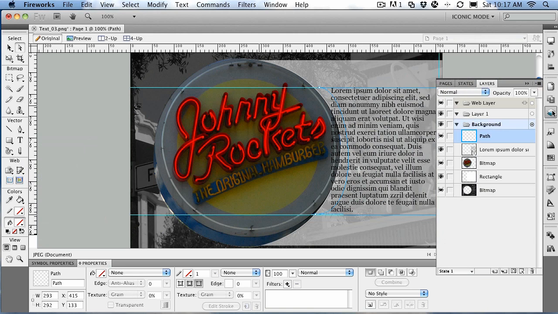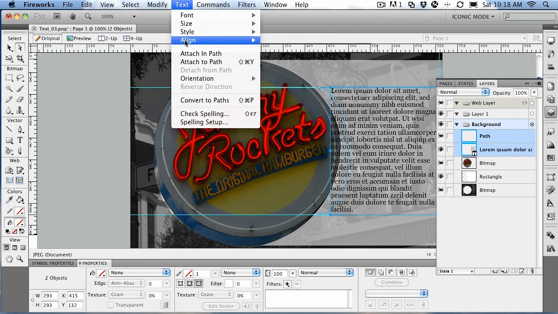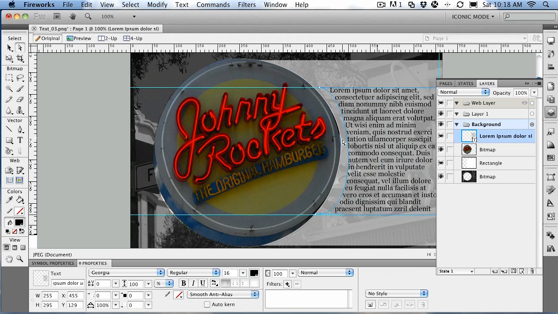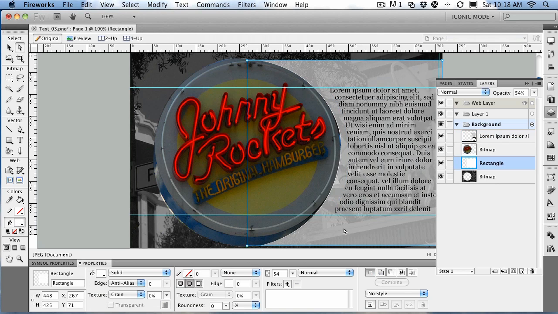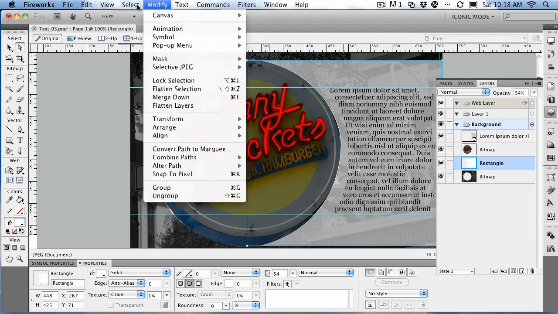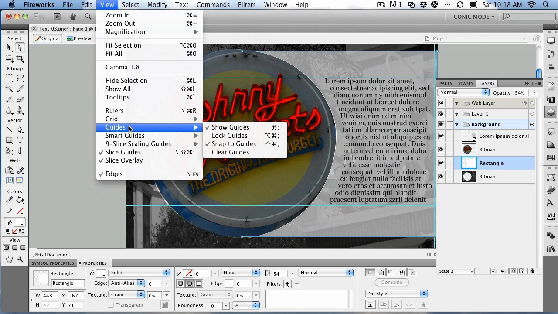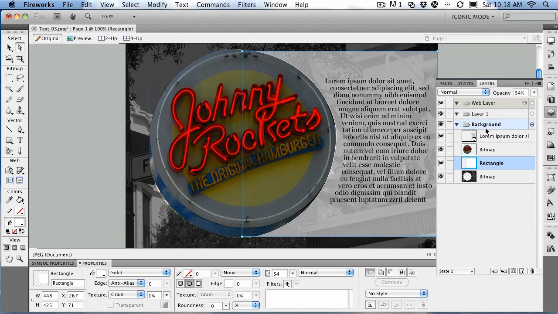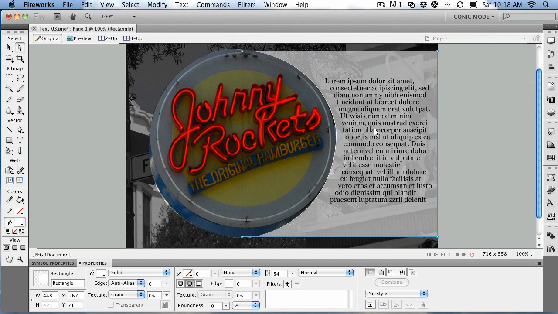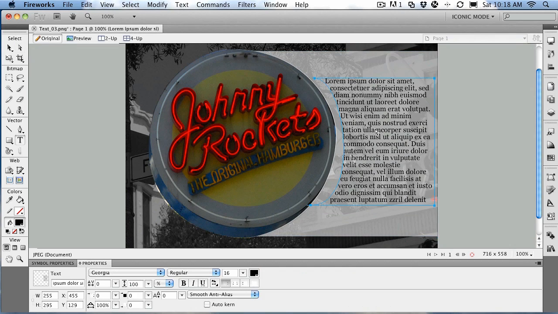If you come to the layers panel, you can see there's the path and there's the lorem ipsum. So here's how you get this text to wrap. You select your path, you select your text, and you come to the Text menu. You can see Attach to Path, that menu command there. If you select that, the text goes in. And if we hide the guides, View, turn off the rulers, View, Guides, turn off the guides, you can see that what you've done is create a text box that contains the text.